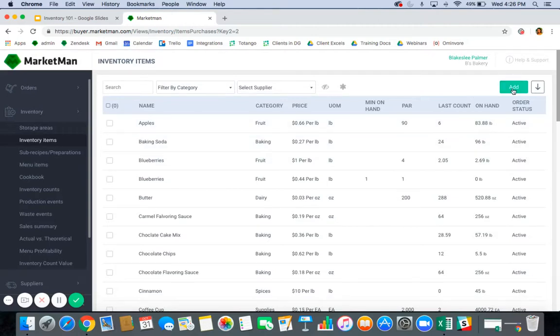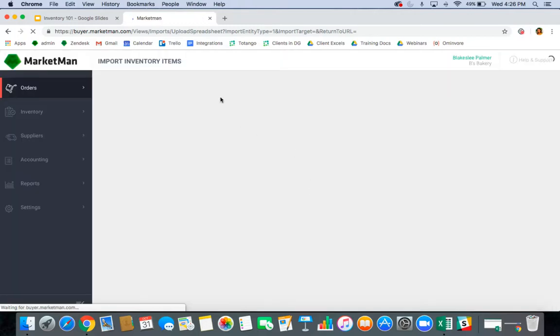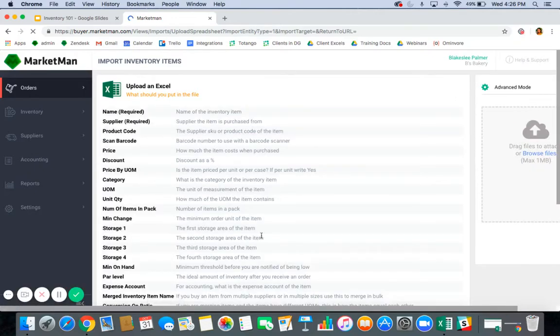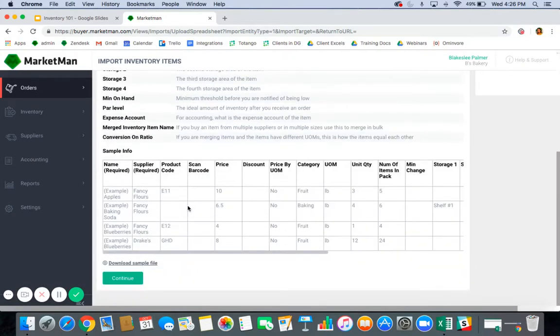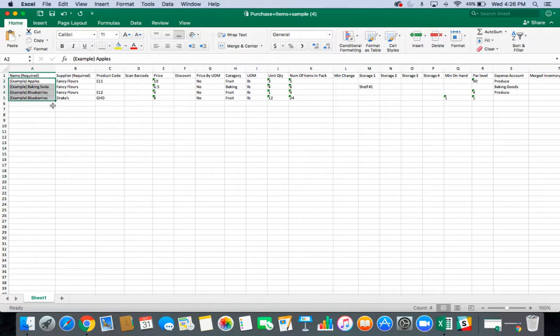Now to add by bulk. So you're going to come back up to the add button, import from Excel. You'll have the option to upload in Excel or copy and paste. We're going to go with upload in Excel. When you do this, it's going to bring you to the screen, and it will show you all the information that you can put for your inventory item. You'll scroll down and download the sample file. When you open the sample file, you'll have a couple examples right here, just in case you forget or just something to follow. So now we'll walk through an example.